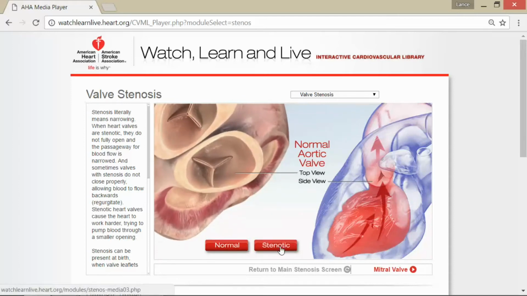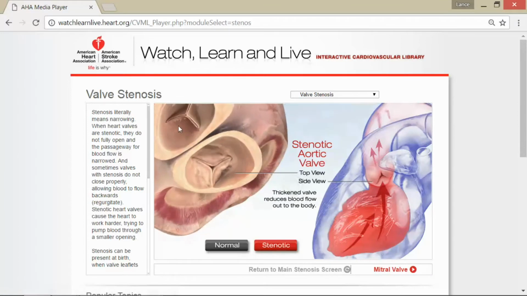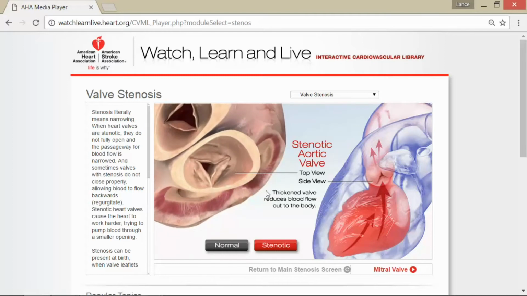But when we look at the stenotic one, you have that one valve right next to it to compare, with the triangles there, but this one has some spaces and gaps, and it doesn't really open as fully either, so there are a couple of things going on. The thickened valve reduces blood flow out to the body, and we definitely don't want that.